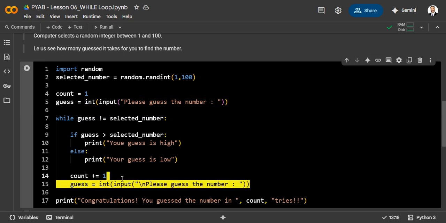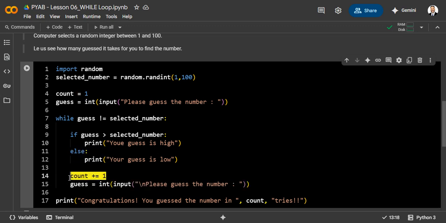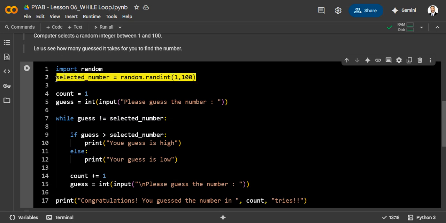Same command is here one more time. So look at line 15 and line 5. Same. Line 4 is count equals 1. Line 14 is count plus 1. It is counting how many times I'm trying. If my guess is more than the selected number, I don't know what the selected number is. The computer may select any one of the numbers between 1 and 100. 1 also included, 100 also included.